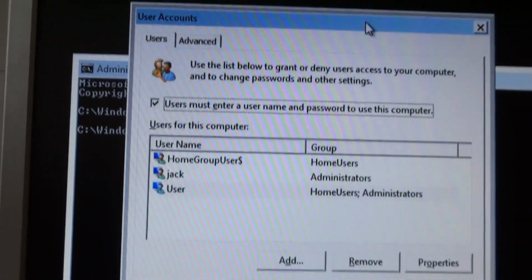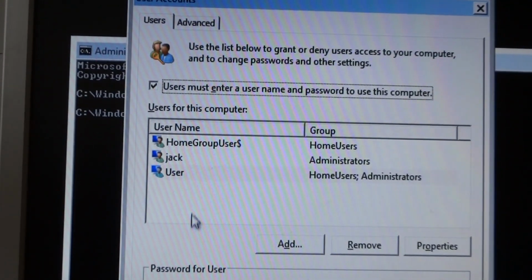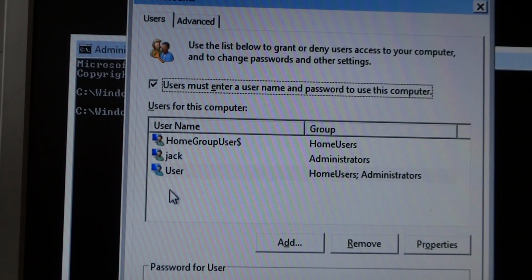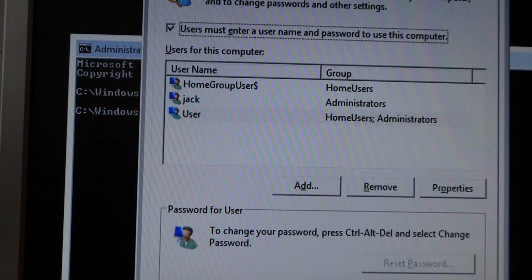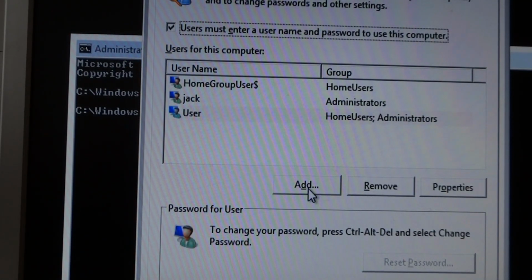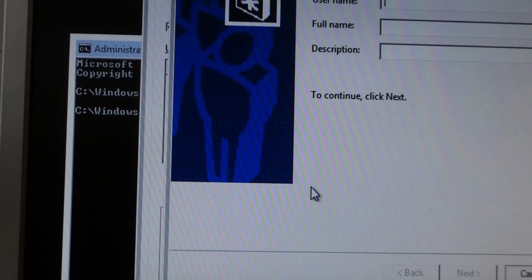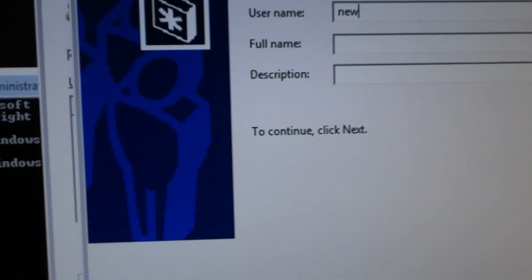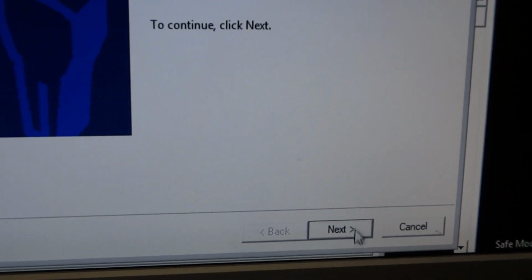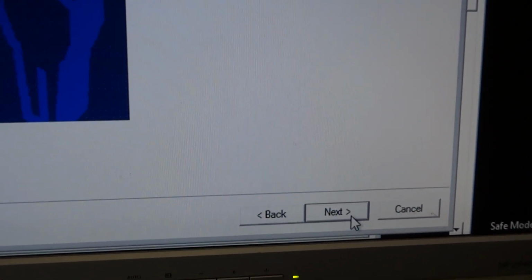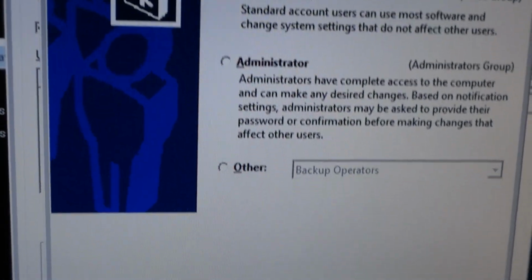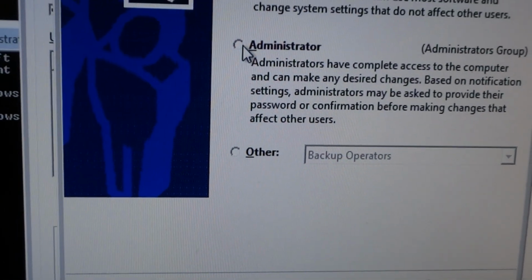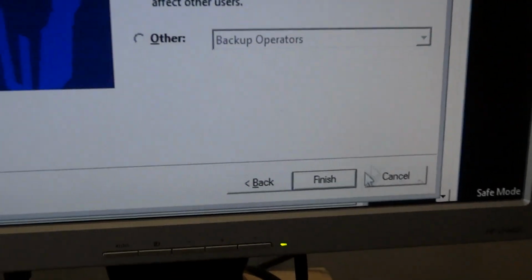So from here, Bob is, I'm not sure which one he is, but what we can do is click add and type in new, or just name your account whatever you want, and scroll to the bottom and over here click next, and then press enter when it's asking for your password. Then click that you want to be administrator and then click finish.